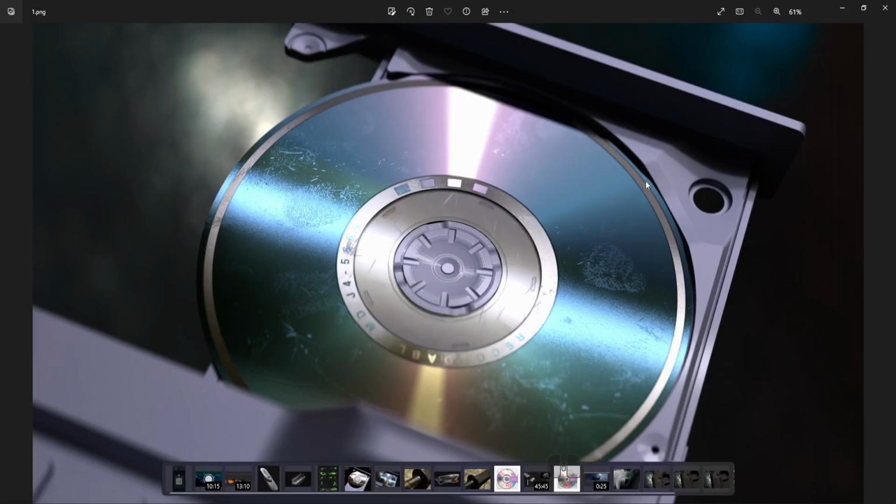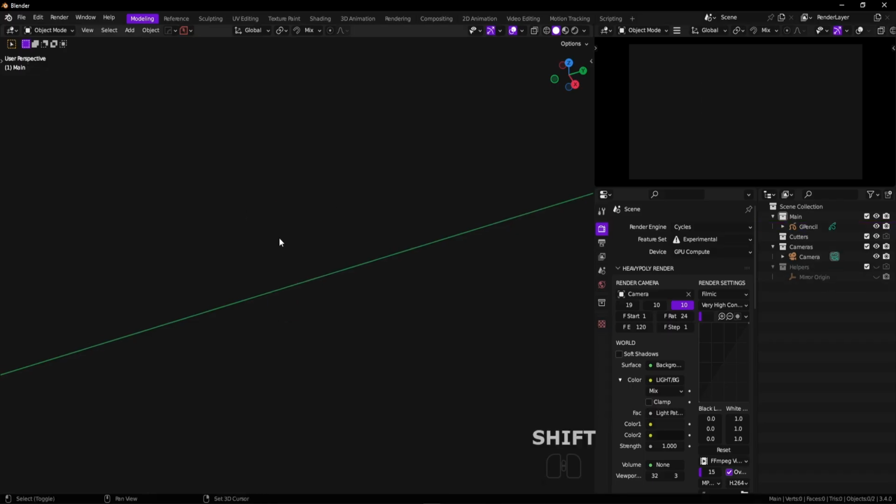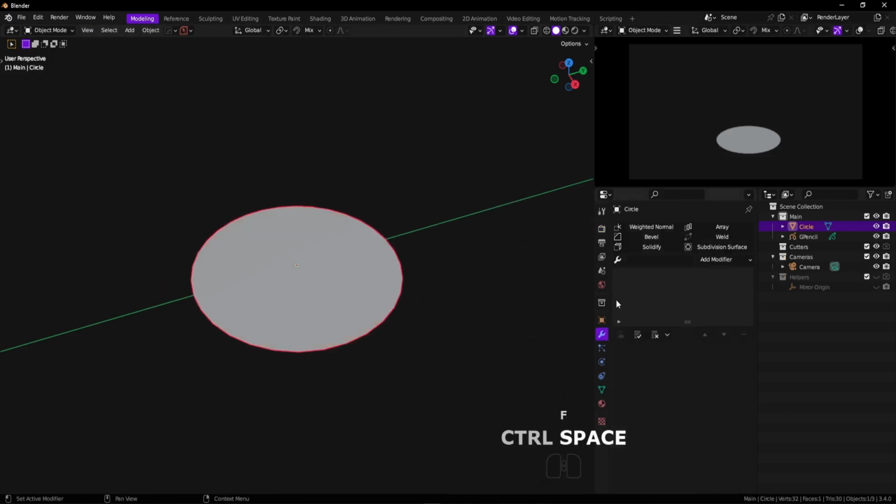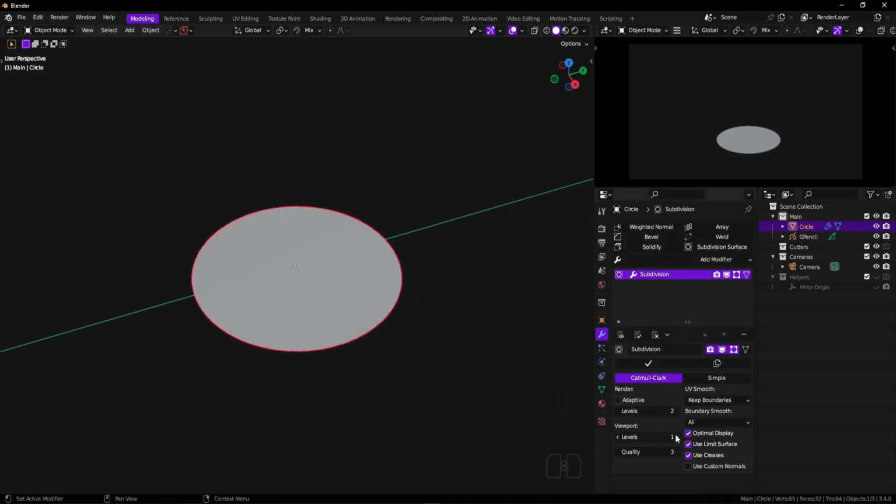Let me walk you through how I make this CD and show you how it's done because it's extremely easy. Start a new scene in Blender. Let's add a circle. Let's go to edit mode, fill it with F, add a subdivision modifier with level 3 for the viewport and for the render.